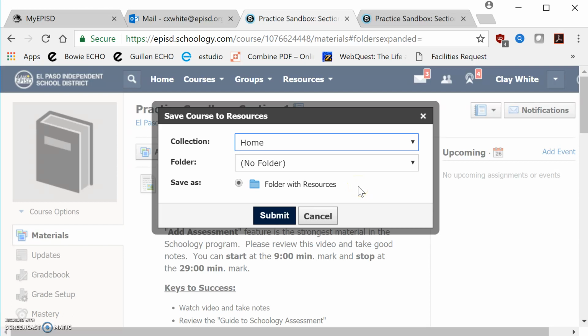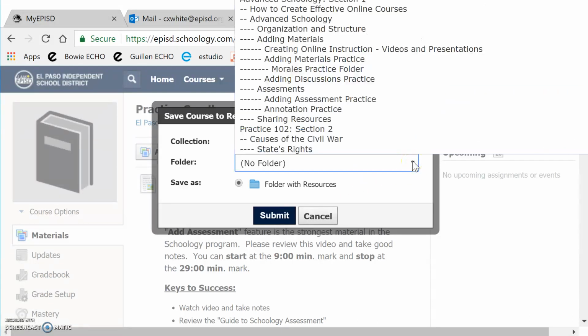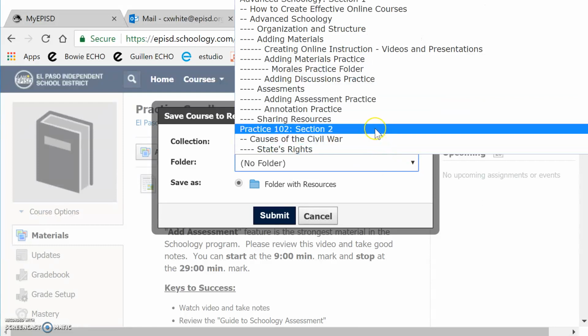Also, if you are uploading an entire course worth of resources, there is no need to select a folder. A folder will automatically be created for you in the resource area with the name of the course on it. However, if you are selecting individual items from the course to save, then you would need to probably select a folder to put them in.